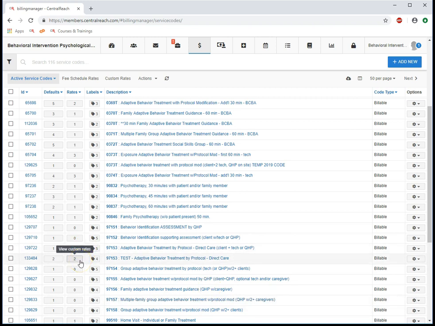Okay? It has 2 custom rates, which means it has 2 insurance companies that are going to be billed for it. 2 default rates means that 2 employees are on this service code item. And 4 means the 4 labels. That's it.